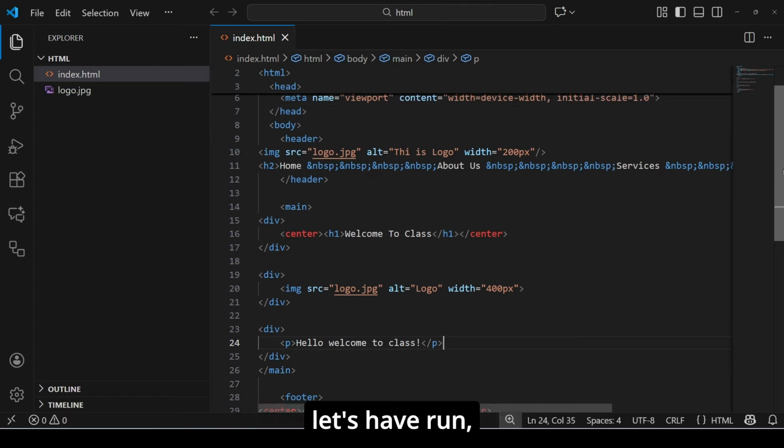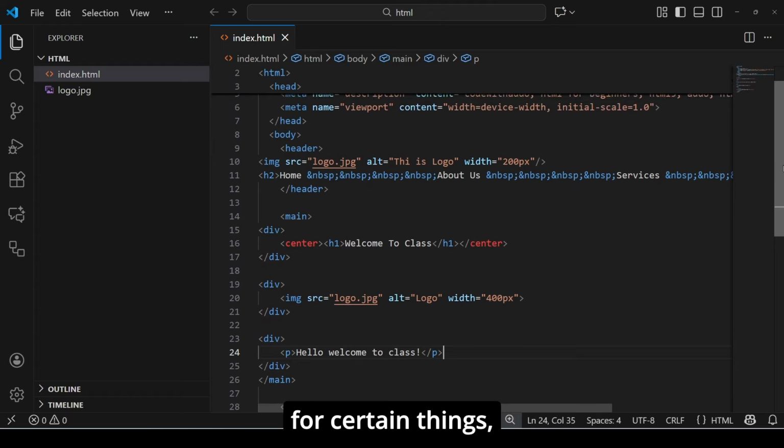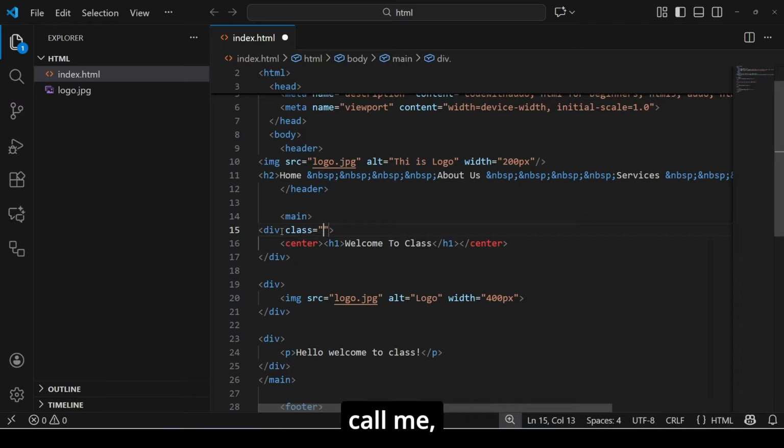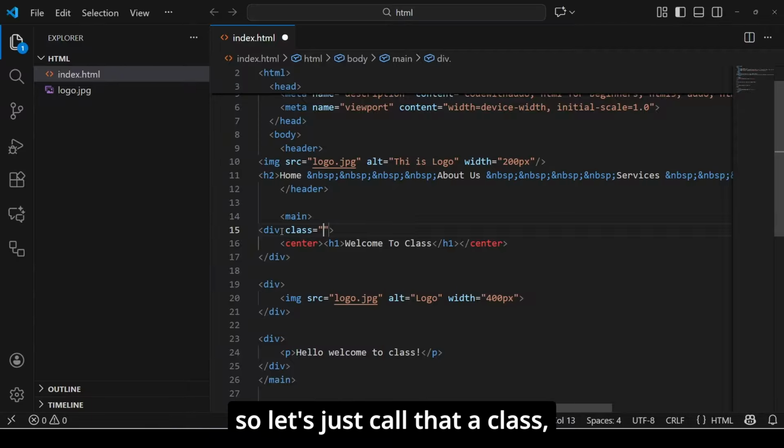One last thing I would just need to say in this div is this. For the sake of reference, later on, if you want to reference these divs for certain things, you will just give each div a class. A class is just like you mapping it to have an identity, that if you want to call me later, if you want to design me later, if you want to add color to me later, you call me by using my name, like a tag name, like an ID number. So let's just call that a class.